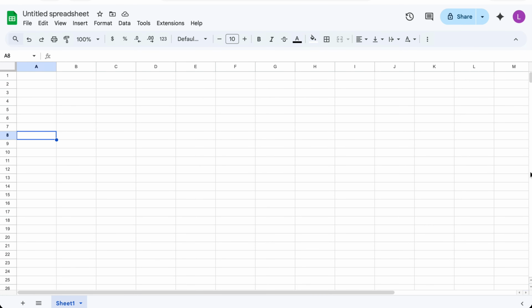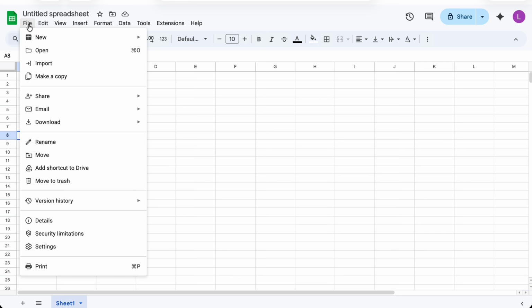Today I'll show you how to track changes in Google Sheets so you can see who edited what and restore older versions. There isn't a button called Track Changes, but it's built in. Method 1. View Version History, Full Change Tracking. This is the main way to track edits.